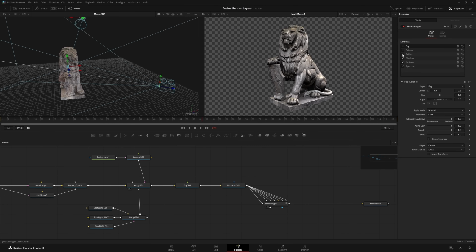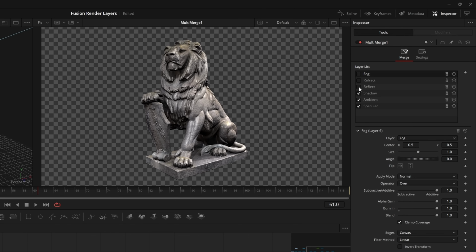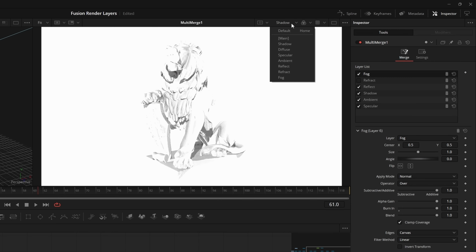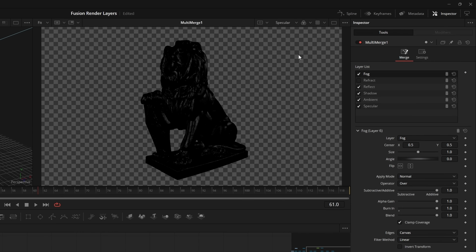Also in the Fusion page, there is now multi-layer support for the Renderer 3D tool. The Renderer 3D tool processes incoming signals using multiple lighting passes before outputting the final layer for compositing. Each pass leading up to the final result is now accessible for monitoring and refinement in the viewer.